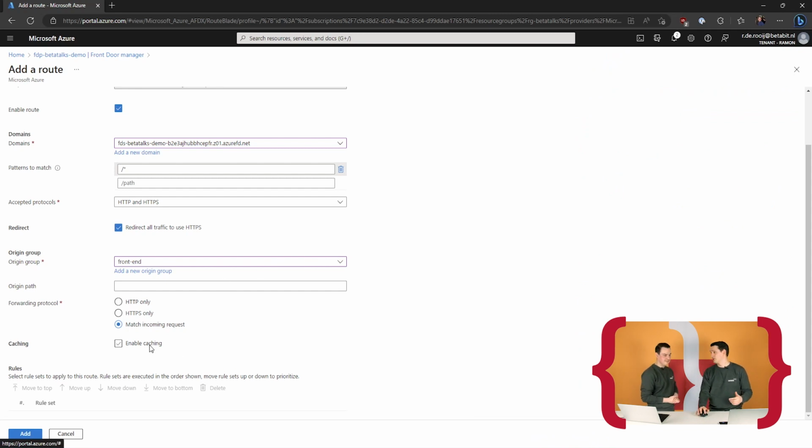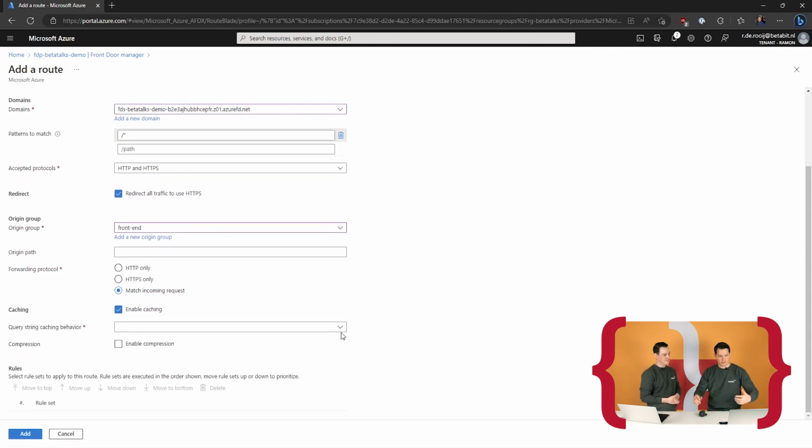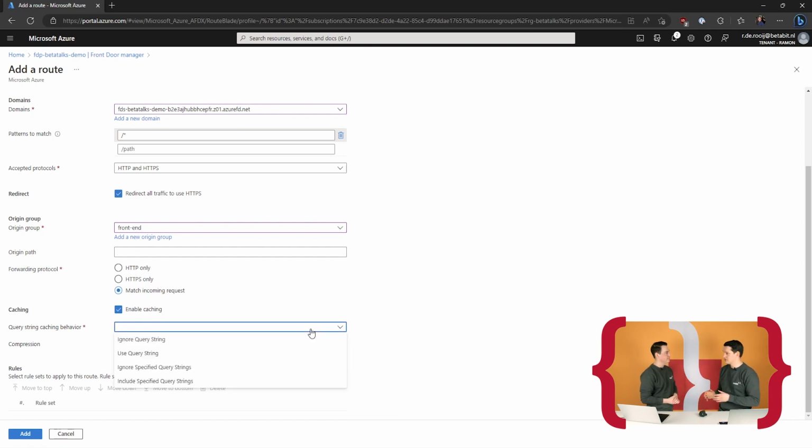In this case, I want to enable caching because, like I mentioned, push it out to the edge points. And this is where you get, first, an important question: how should it handle query strings? Because if you have just a normal SPA application and you use query strings to manipulate the UI, it might not be interesting to use them for caching.